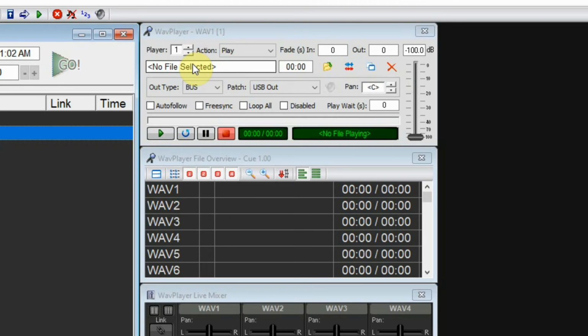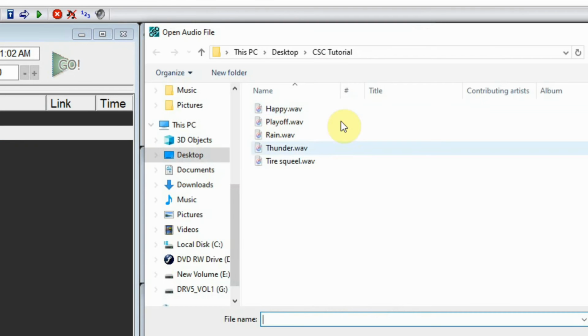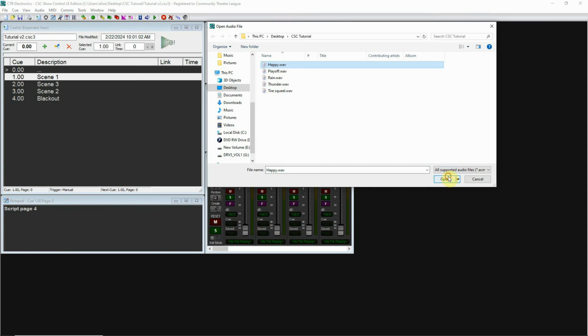Now, I'm in the LE version. I have a lot of different players here. I can play easily up to 6 or 8 audio files simultaneously. I'm going to just leave this as selected as player 1 for the time being. And I'm going to click here and then you move around, find your directory where your WAV files are that you're going to play back. I'm going to select happy here, select open.